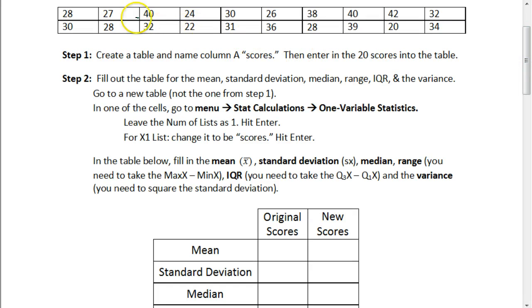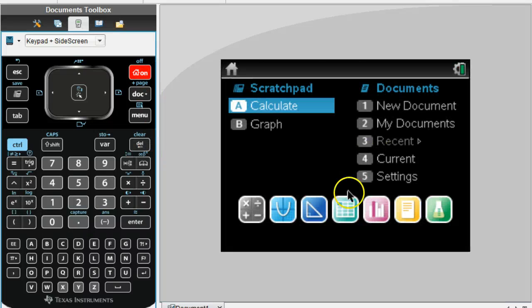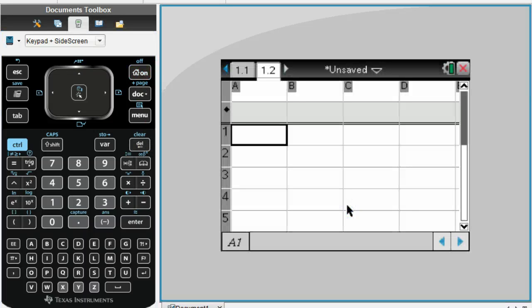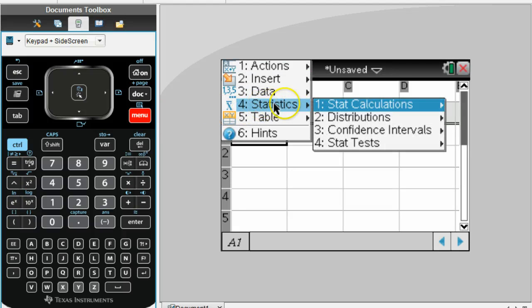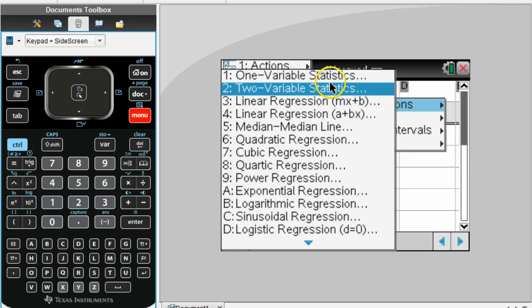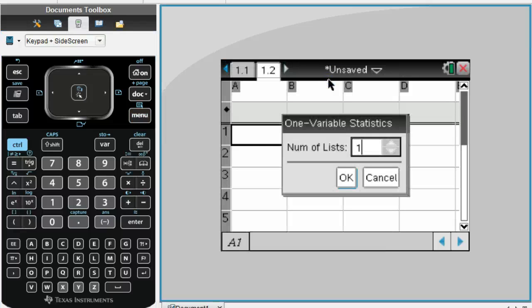Underneath this step, it says to fill out this table down below. What we're going to do on our calculators is go to a new table, not the one from step 1. So I'm going to go to Home and create a new table. In one of the cells, just go to Menu, do Statistics, then Stat Calculations, and then One Variable Statistics. And hit Enter. We're going to leave the number of lists as 1, so just hit OK.